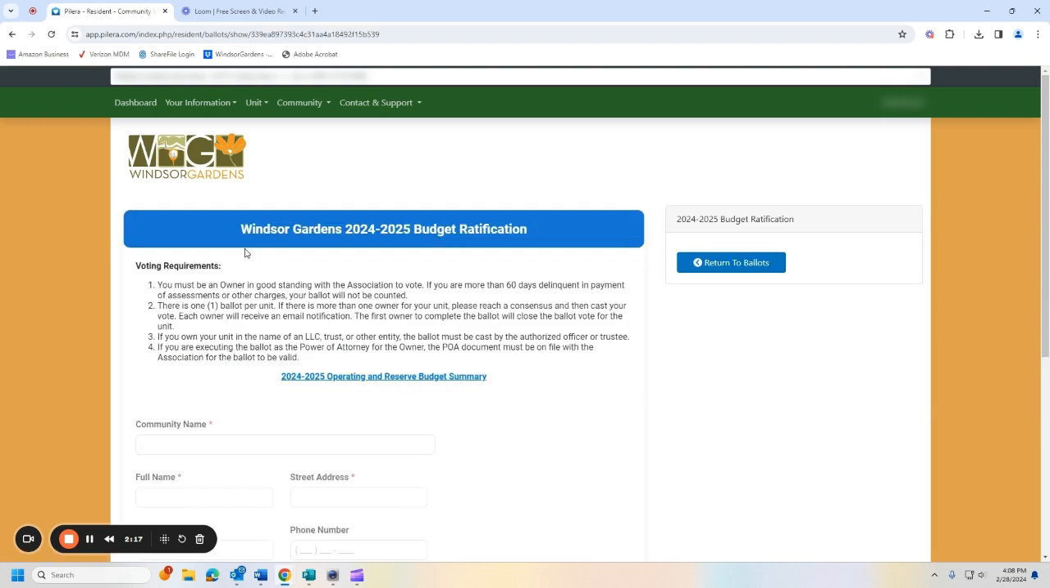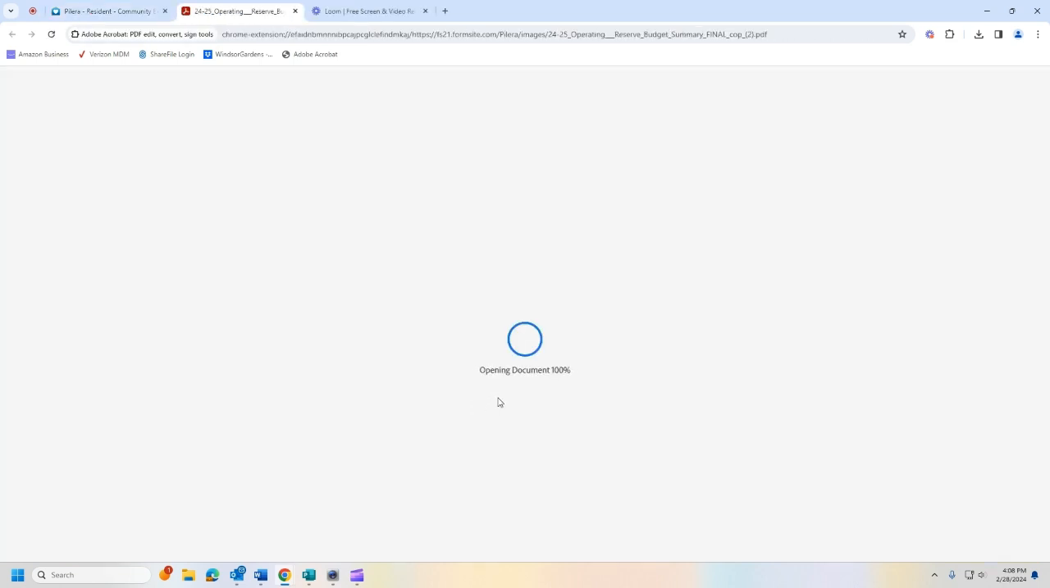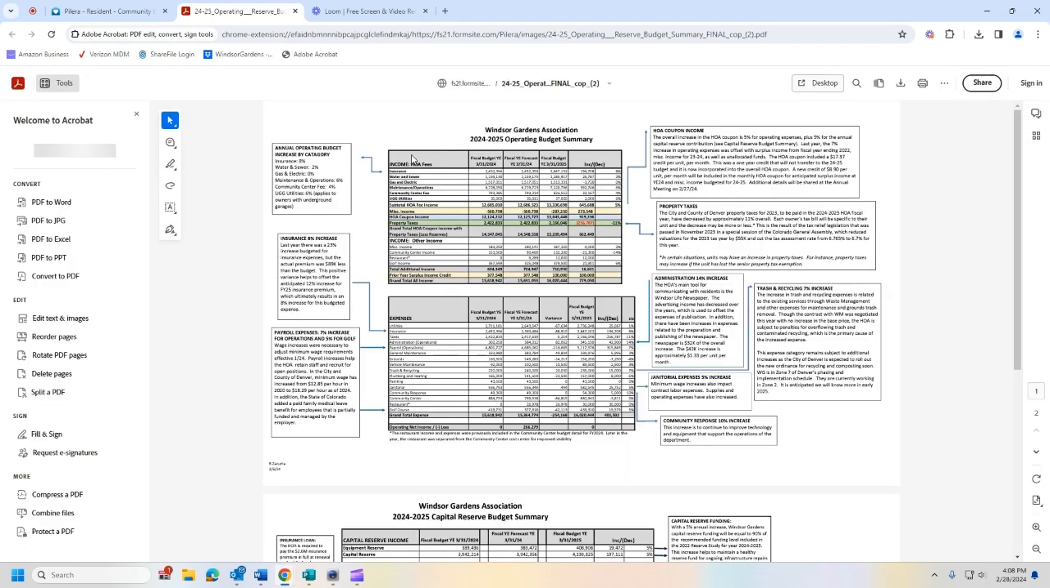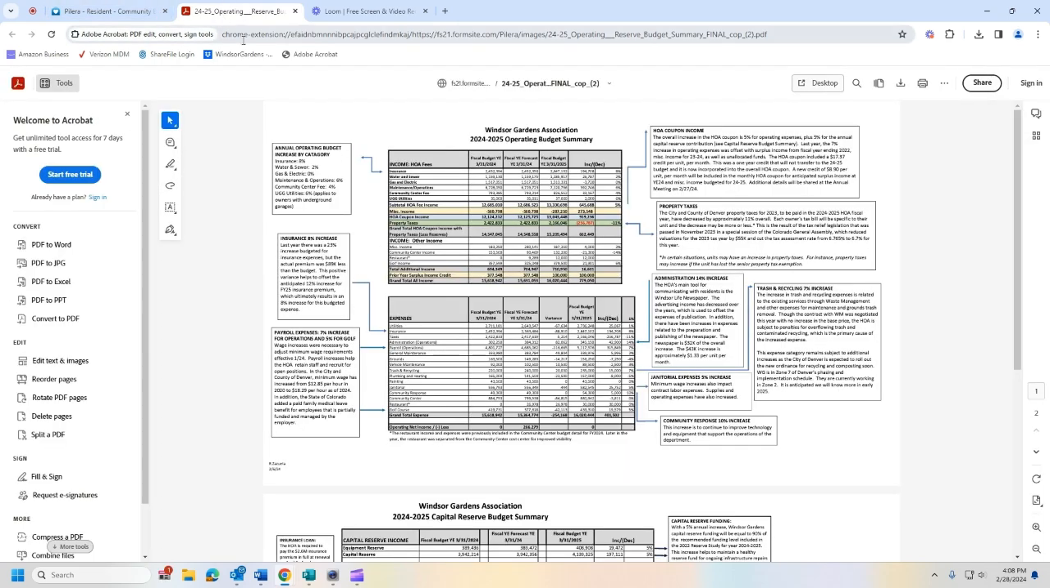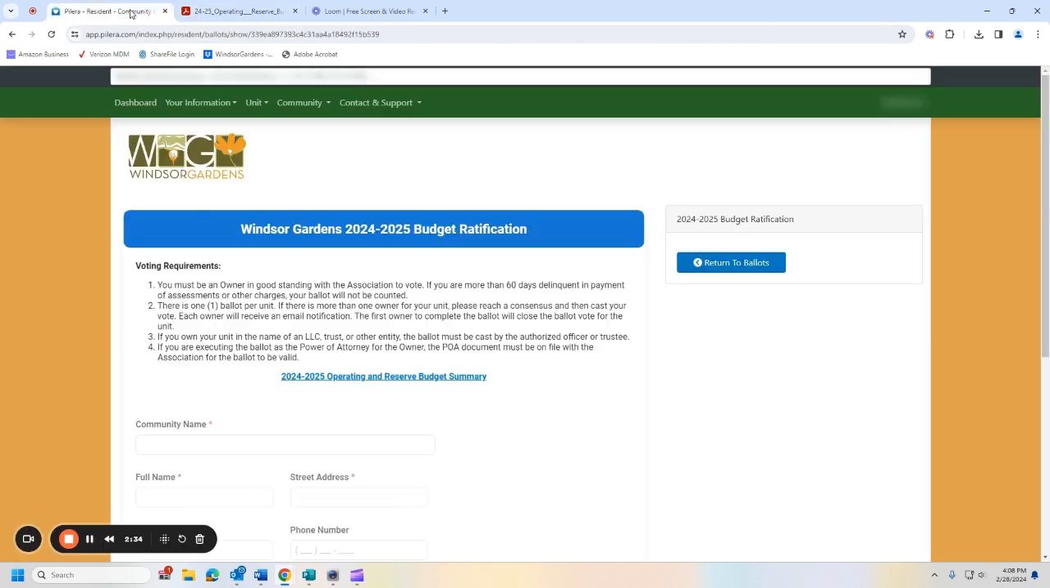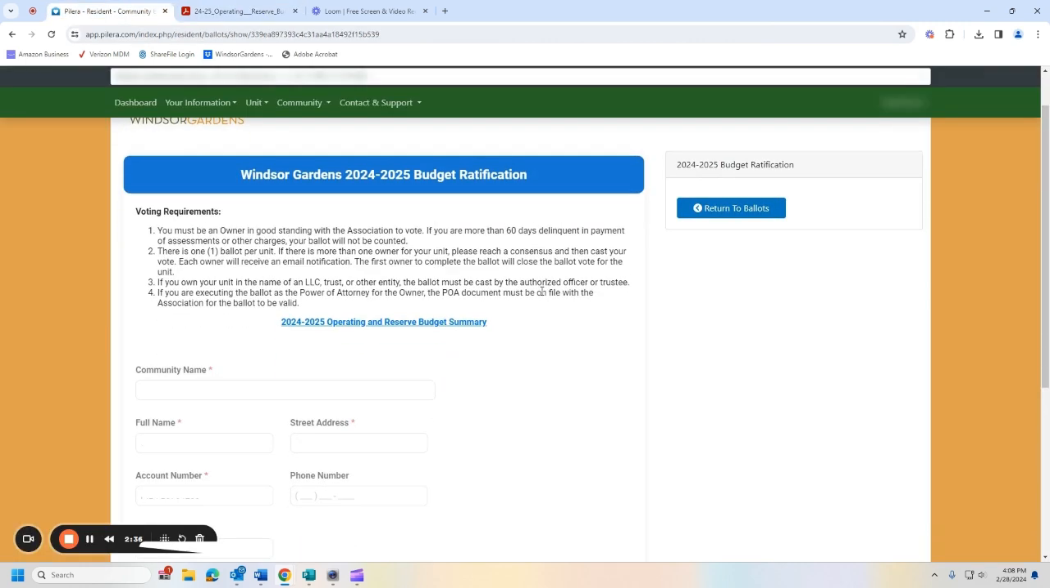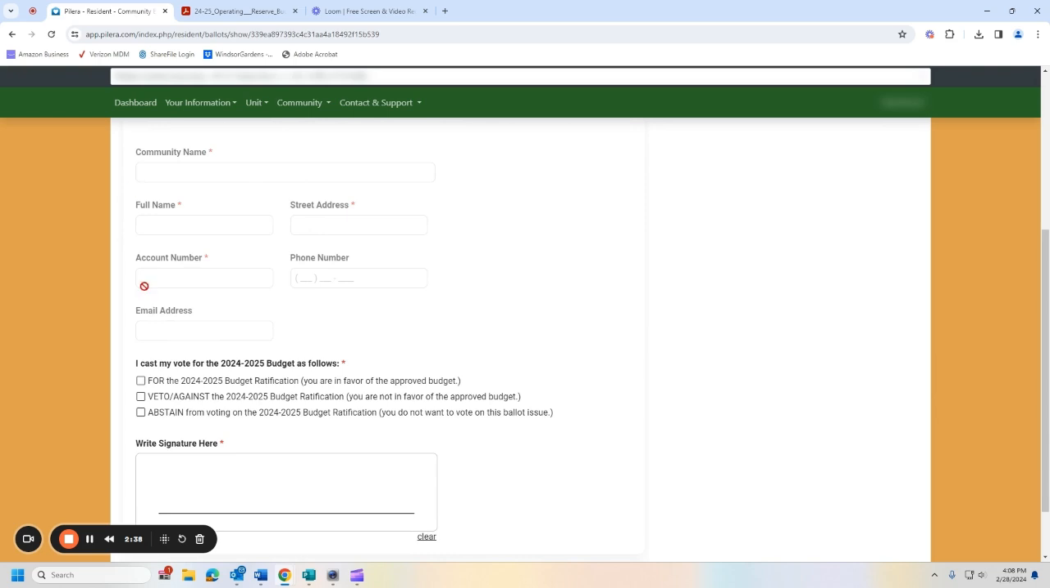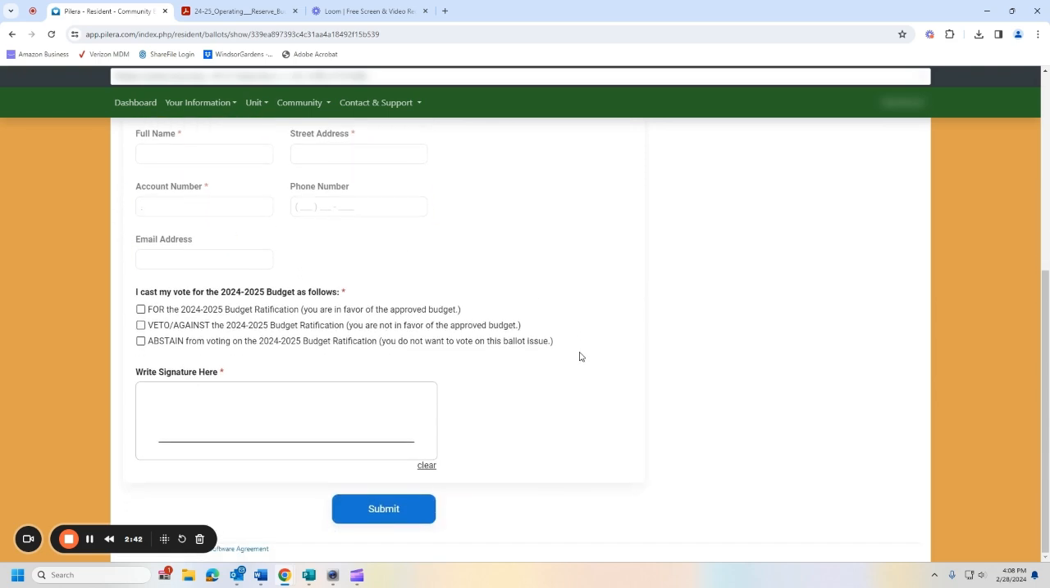So you're going to click on that link, and it will bring up this new window. That is the ballot to vote for the budget ratification. So you'll read those instructions. There's a summary right here you can click and get to that information that you want to read about the budget right there. You can see it opened a separate tab, so you can go back to the Pilera tab. This information is pre-filled, so you'll want to make sure that that's correct.